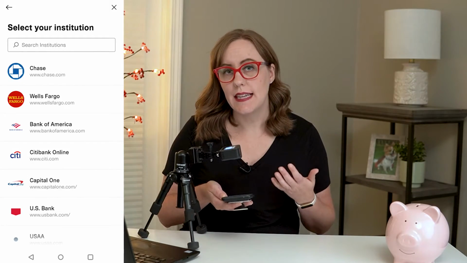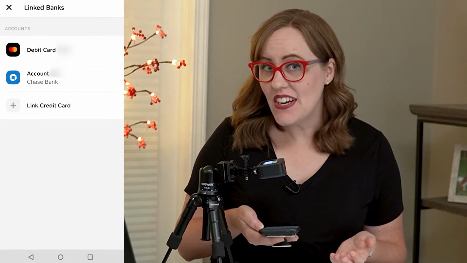And then you can just select which bank you want to link right here, and then it'll send you to your bank account to authenticate with them. And your bank will probably ask you which accounts you want to share with Cash App, and then your bank's linked.